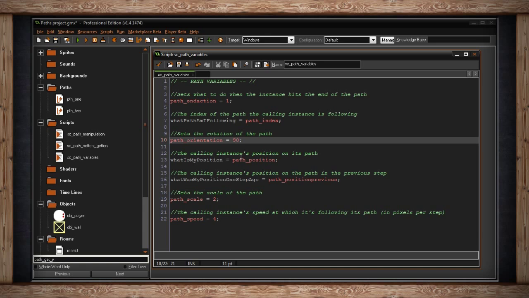We've also got the calling instance's position on its path. This I showed you. This is that percentage. So what is my position? Anywhere between 0 and 1, it's the percentage of how far it is along that path. Then we've got path previous. So this one is actually one step ago. So what was my position one step ago? Where this is telling you on this step what its position is. This is on the last step what its position was.